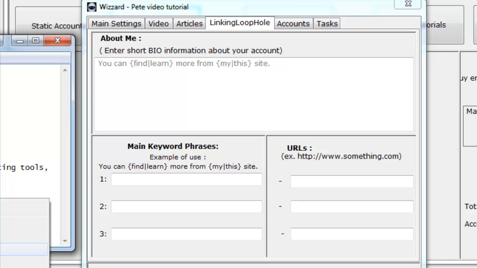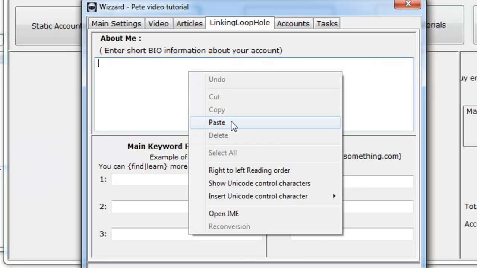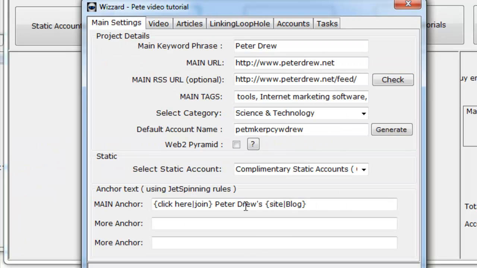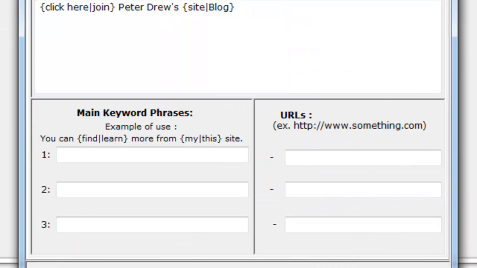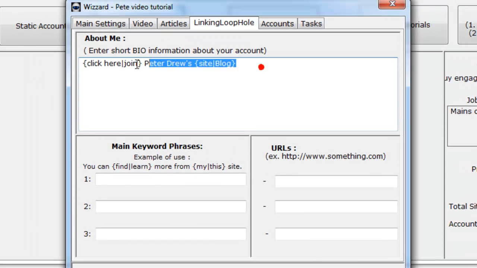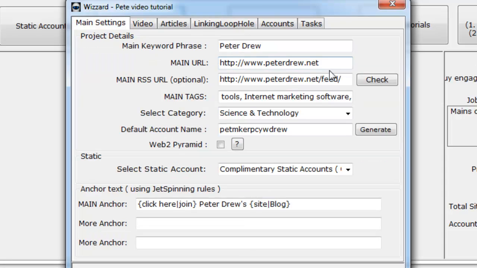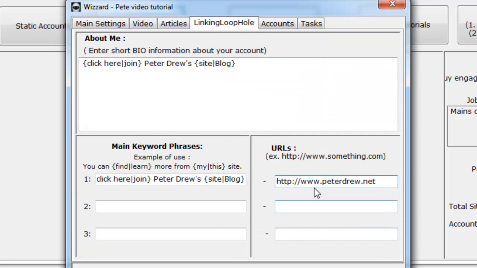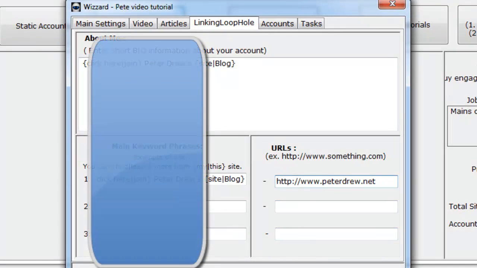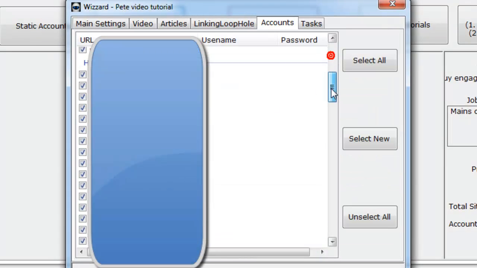I use the same text here. From here I put that up here. You can additionally promote other websites or internal pages from your website. Just for the purpose of this video, I'll copy this here, put that there. Copy. You can do that 3 times. Click next. Make sure all these are selected.